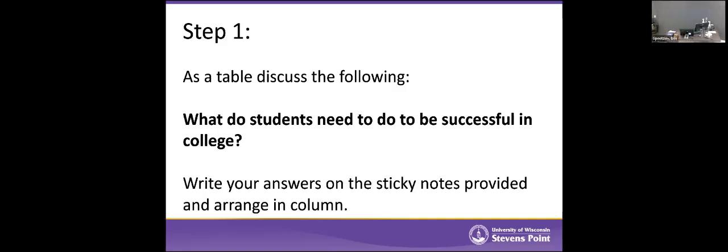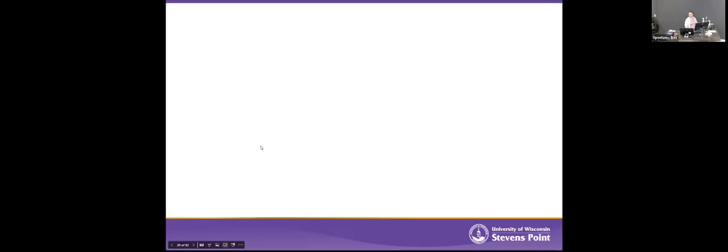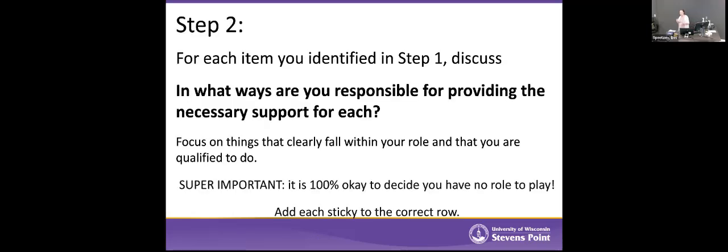And if you want, you're welcome to put them on your table, or I can wheel over the whiteboards if you would like to be fancy and put sticky notes on whiteboards. Good. What I want you to think about next is, based on your role, and I feel like this needs a little bit of explanation. So again, for each of those things that you identified, in what ways are you responsible for providing support?